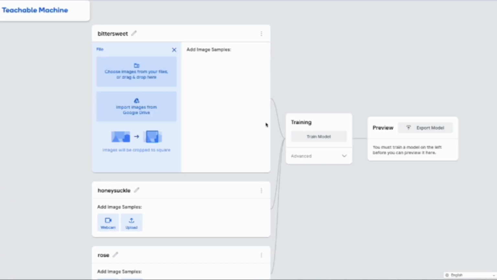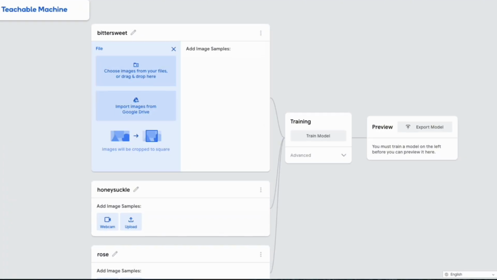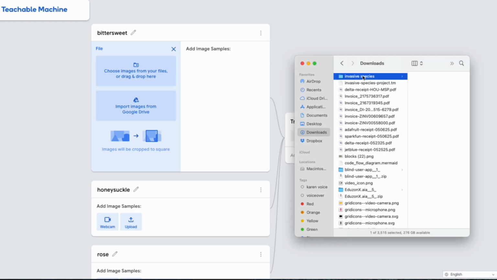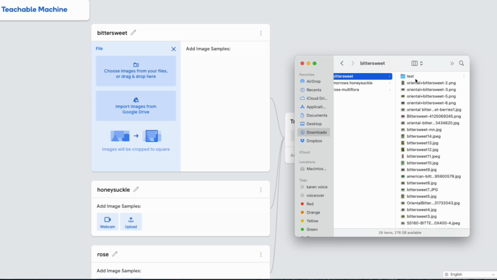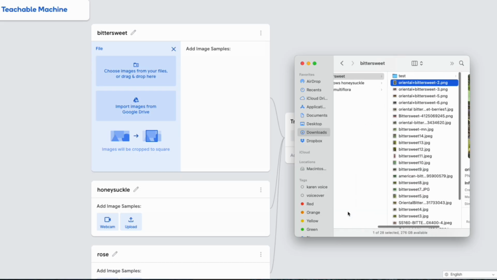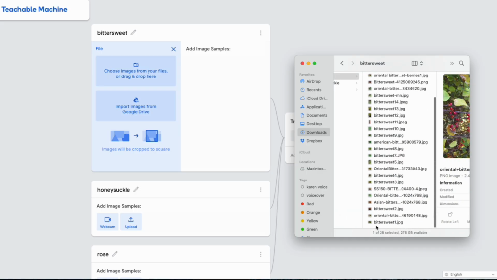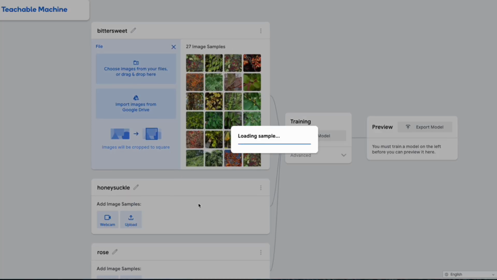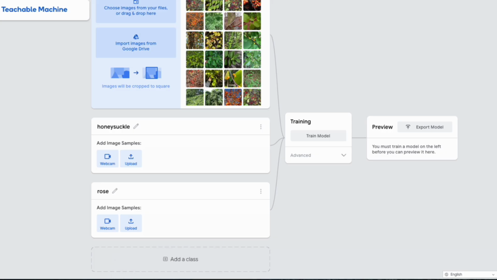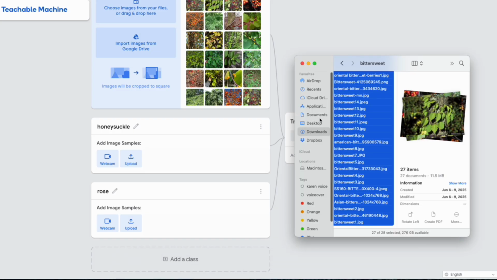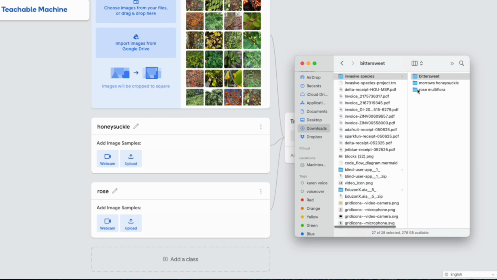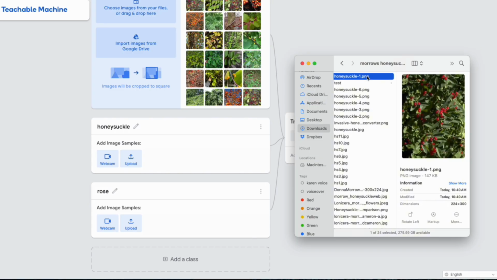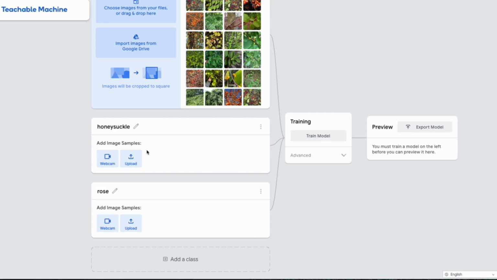Next step is to upload the images. So I have a set of images for each of my 3 species or classes. So invasive species, and then my 3. I've got a separate test folder, but then I've got all of my images. So I'm going to drop that in for my bittersweet. Okay, next is my honeysuckle. So let me go there. Go to the honeysuckle. Like I said, I'm going to skip the test.